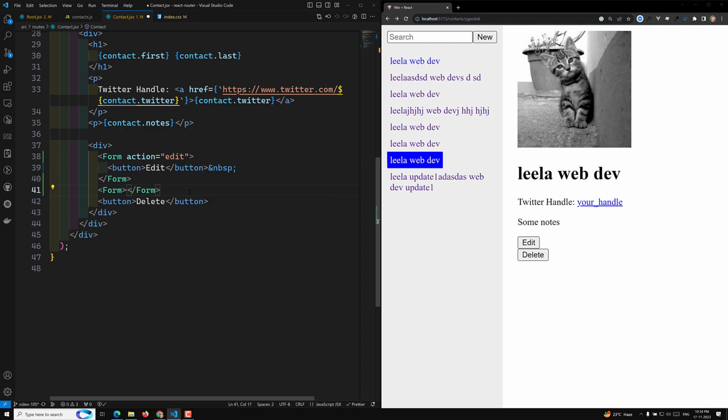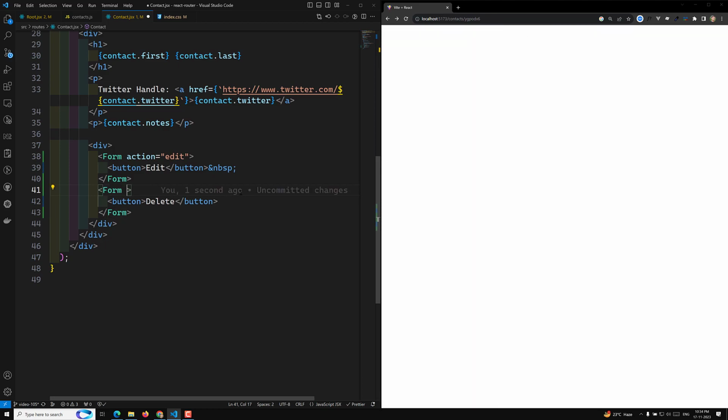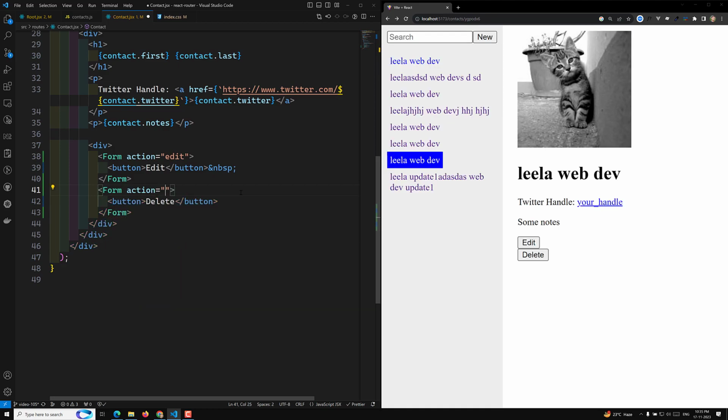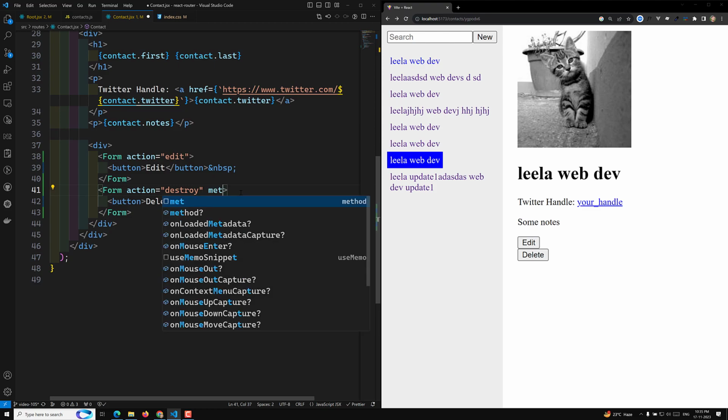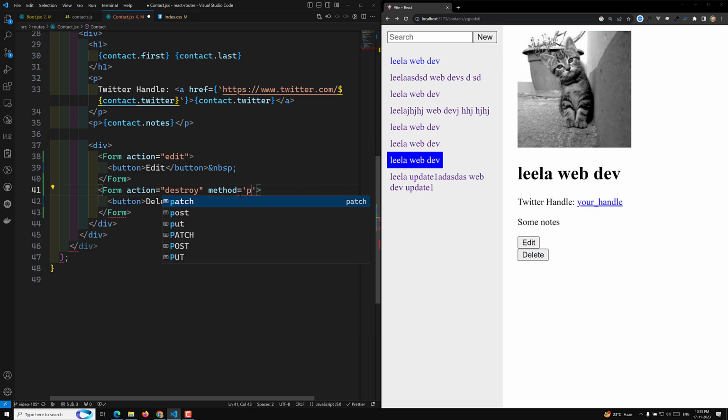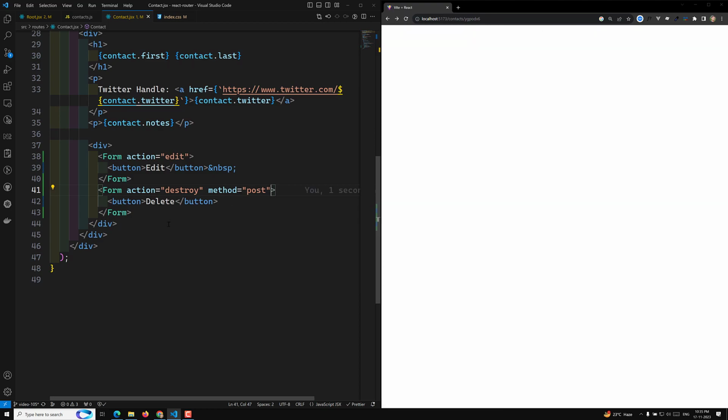Okay, so we need to create a form, and this one will match to action equal to destroy. So this one we need to create a destroy, and here the method will be a post. Okay, so that's it. Now if I try to click on this delete, it is telling that destroy is not found.